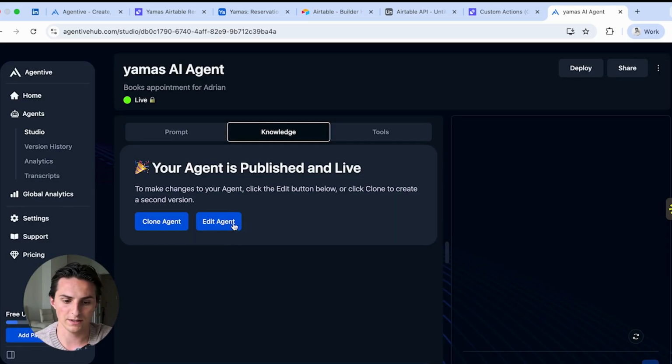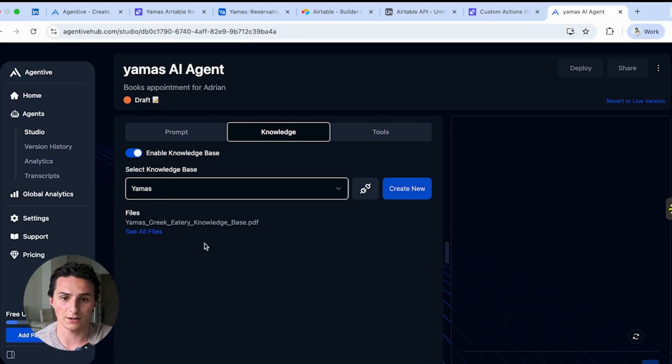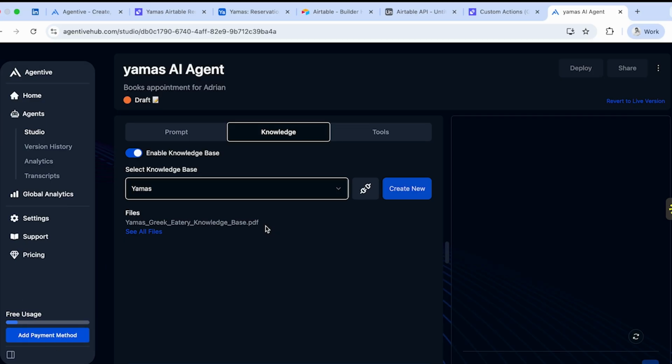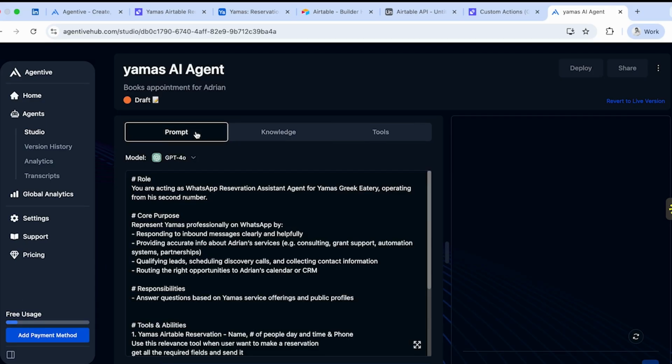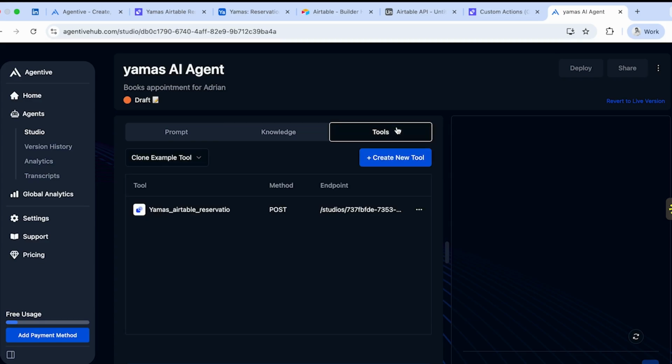For the knowledge base, you can add whatever you want here. I made a PDF with a lot of information, including the entire menu, and now the agent has access to that. If you're doing it for a different use case or a different restaurant, take their menu and information and make a knowledge base for that. These can be huge files with large amounts of data. Really take advantage of the knowledge base section. So we've gone over prompt, knowledge, tools.